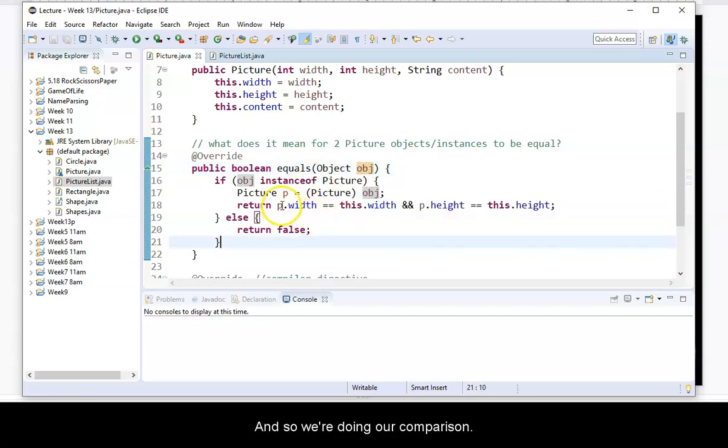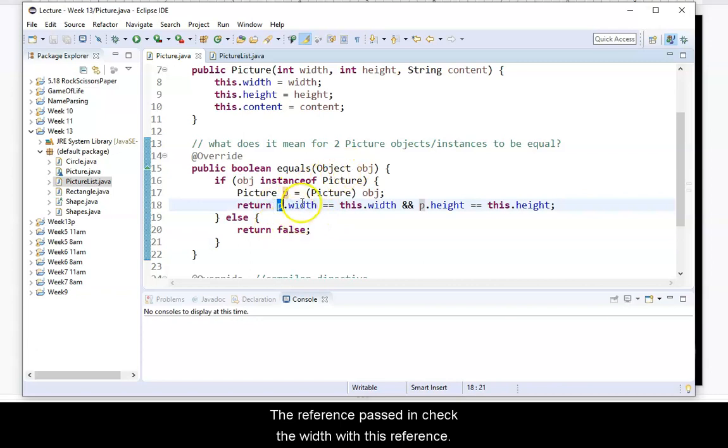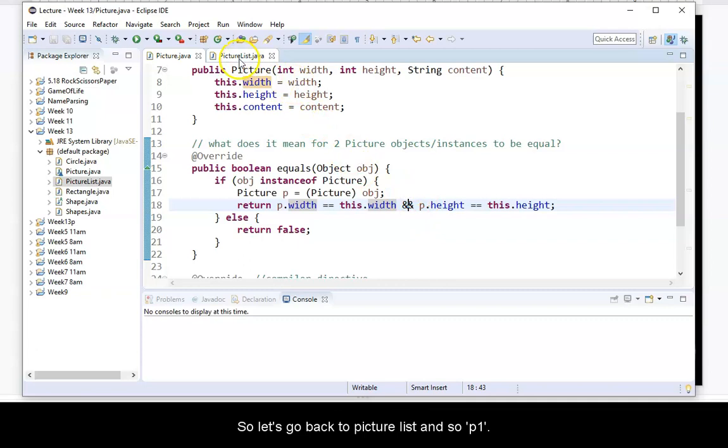And so we're doing our comparison. For the reference passed in, check the width against this reference's width, and if the width is the same and the height is the same, then we're considering the pictures equal. So basically we're just checking frame size; that's how this is defined. We're not using content. So what defines equals for pictures? We're just saying it's frame size, and even width and height can't be reversed according to this definition, according to this code.